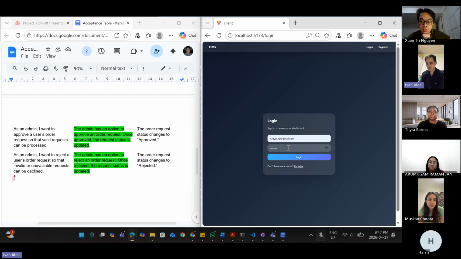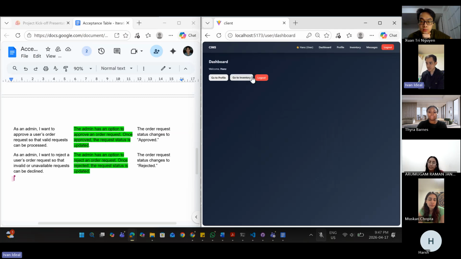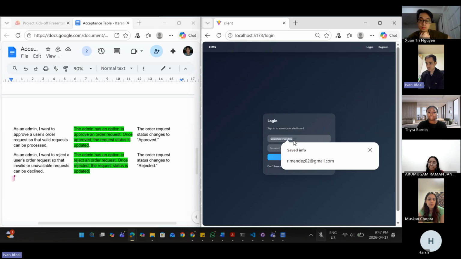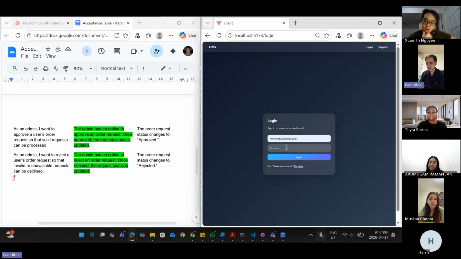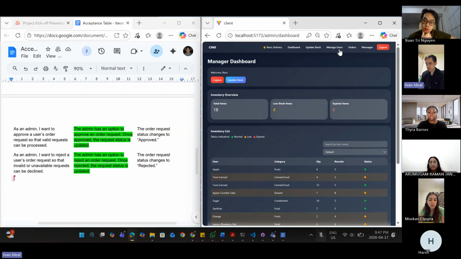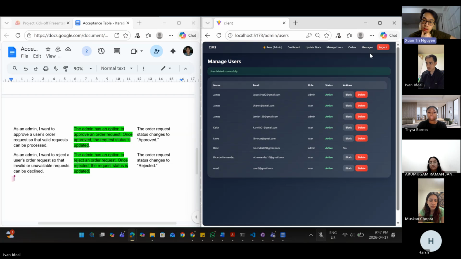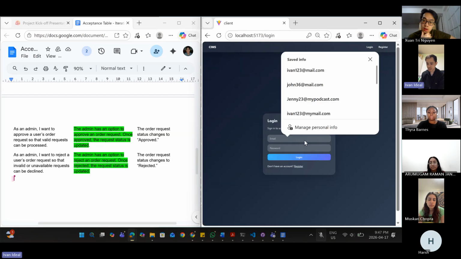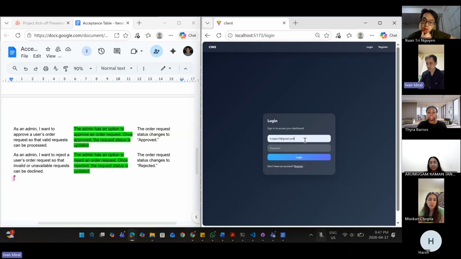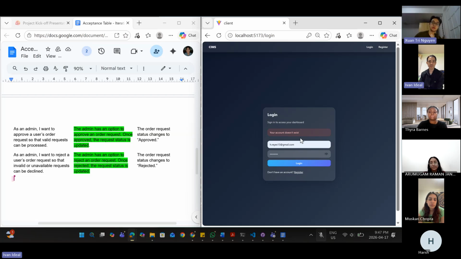And one more, I think we also have the capability to delete the account of the user. So if we go to manage user, delete Hans, yeah, and if we log out and then Hans tries to log in again, your account doesn't exist. So it should show that. Yeah. So that's all the added features.